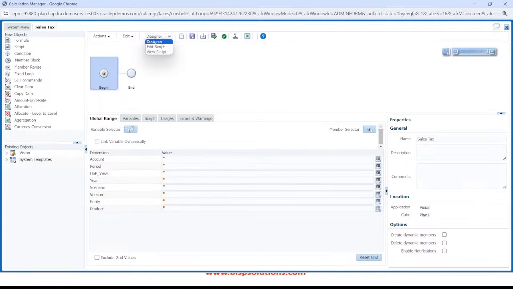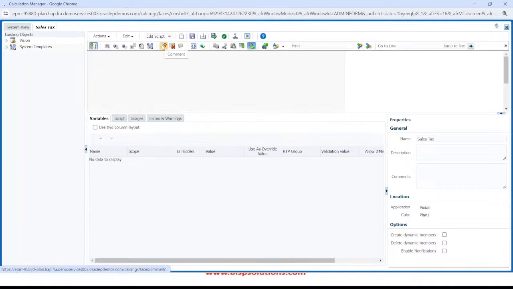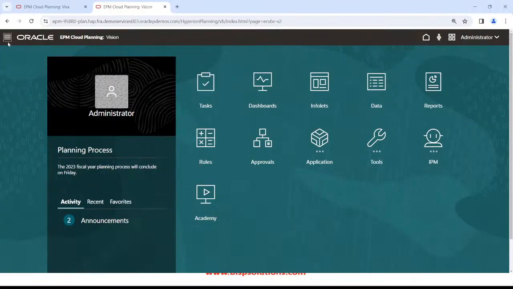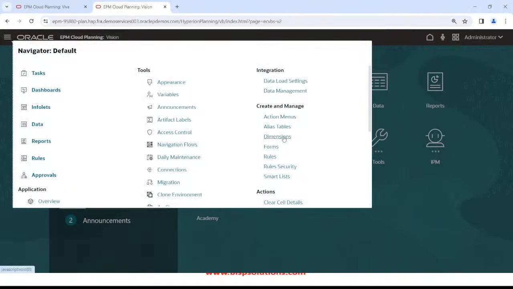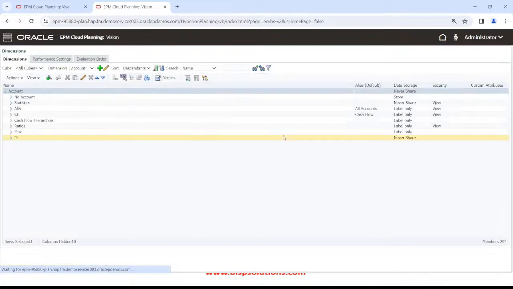So first we will learn about script mode, and to learn about script mode we will first click on edit script. When we click on edit script, we get two things in our box, that is fix and nfix. Base data is already fixed because our application has the HSP view. So base data is already fixed, right? So first let's go to our application and check the members we need.